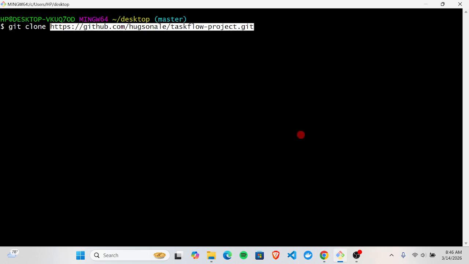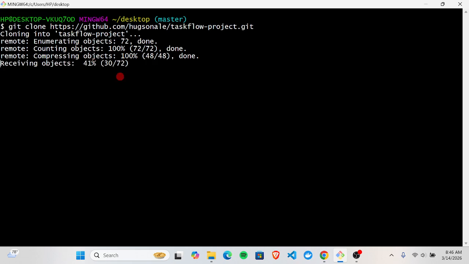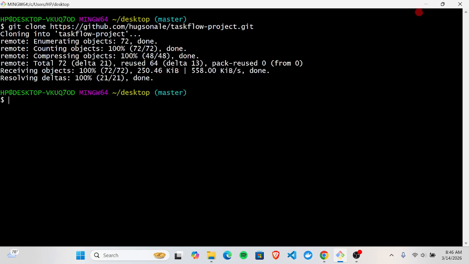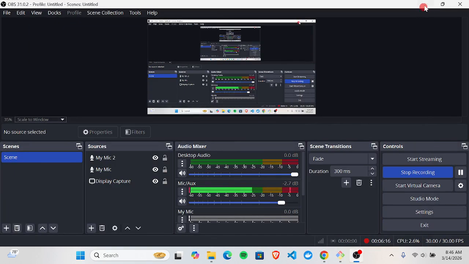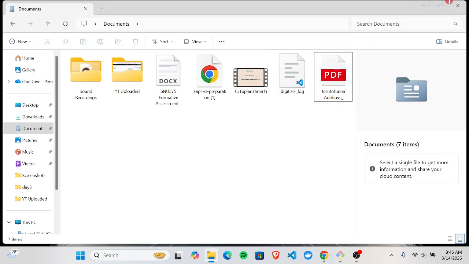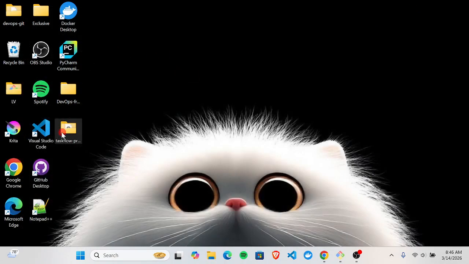You understand? So we have git clone, and then you copy the link. So it will clone it to your local computer. For example, if you see here, let me show you. Sorry, I have it here. It is not showing here presently. As you can see, it was not here before, but now it's showing here.